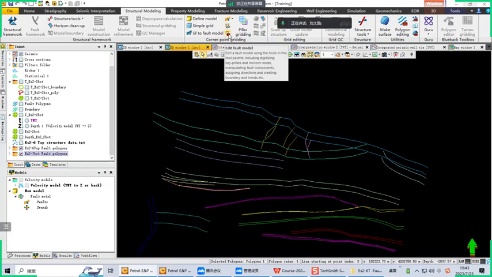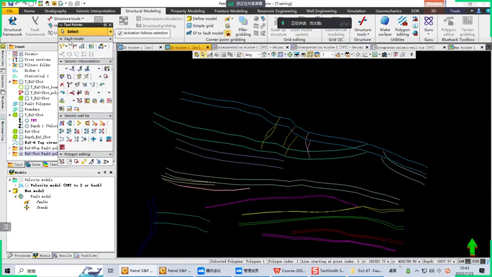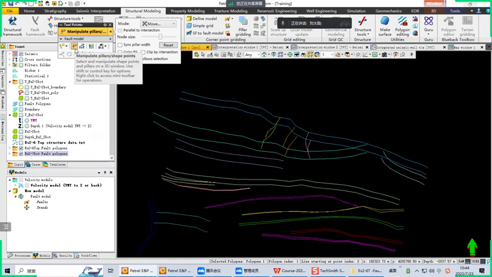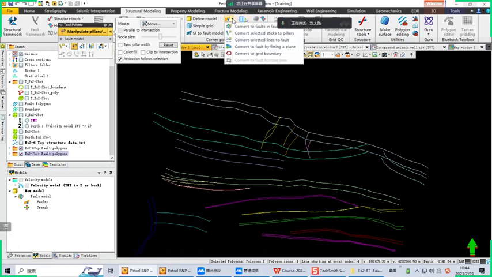But we need to click this edit fault model toolbox. Here is fault model, and I can close some other toolbox, the polygon editing and the seismic real time, and close the seismic interpretation. Now use this one, click here, select, it becomes white, and press shift to select the second line. So these two lines belong to one fault. Okay, select these two lines together and choose this method, and select convert selected lines to fault.